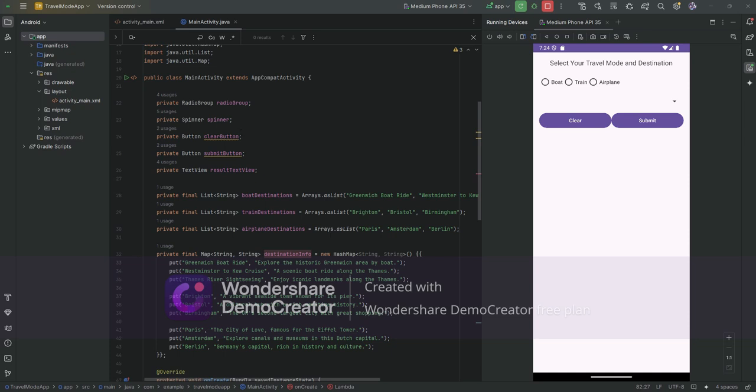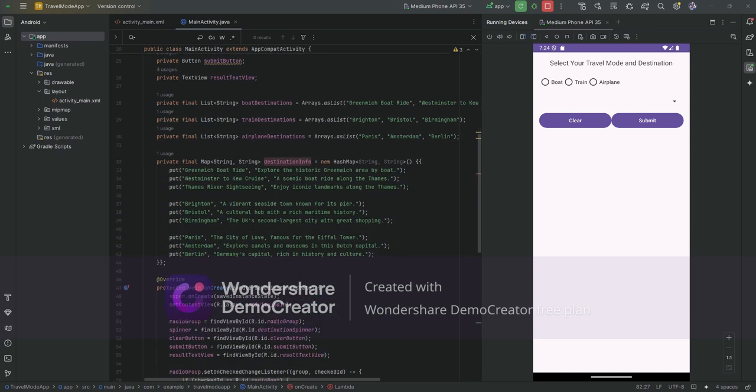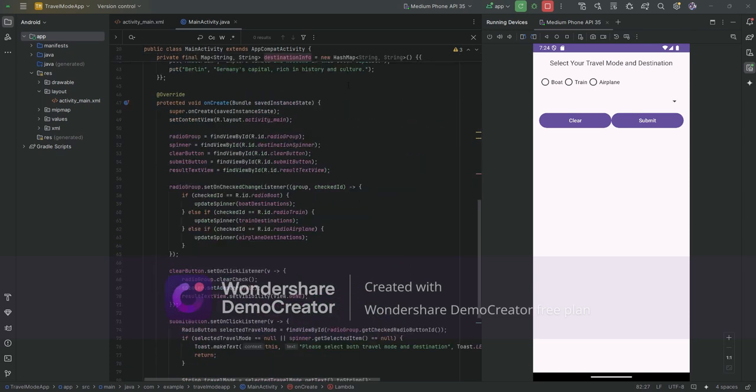In the backend, I use a map to store destination details and the spinner to display them. A big challenge for me was making sure the destinations were updated when you change the travel mode. And I solved this with a set on check change listener to update the spinner dynamically.